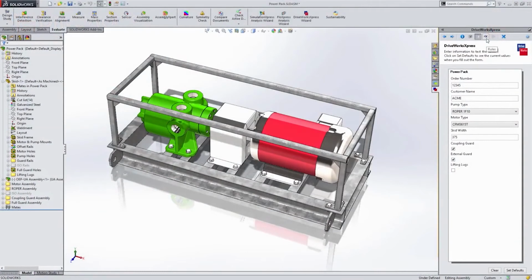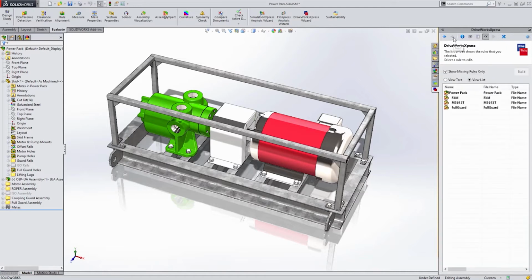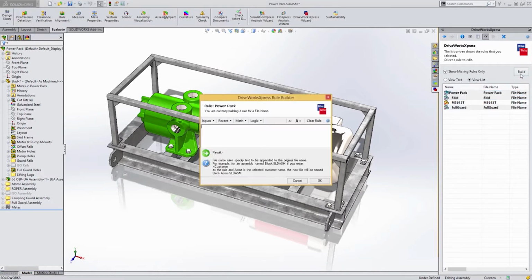A design rule must be created for every captured dimension, feature, configuration, or custom property, so that DriveWorksXpress knows how to drive your design, based on the information entered into your form. DriveWorksXpress makes a new copy of every captured model each time it is run, so each of these must have a unique file name. Adding a rule is simple.